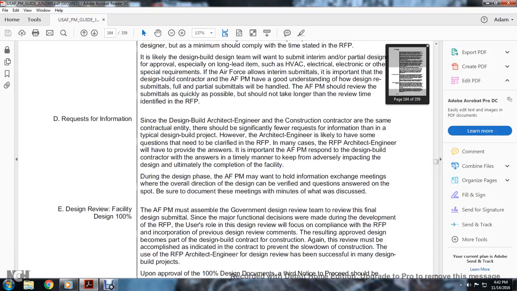Since the design-build architectural engineering construction contractor is the same contractor, there will be significantly fewer requests for information than on a typical design-build project. However, the architectural engineer is likely to have some questions that may need to be clarified within the request for proposal. The architectural engineer will provide answers important for the Air Force program manager to respond to the design-build contractor in a timely manner, so that the answers do not adversely impact the design and ultimately the completion of the facility.